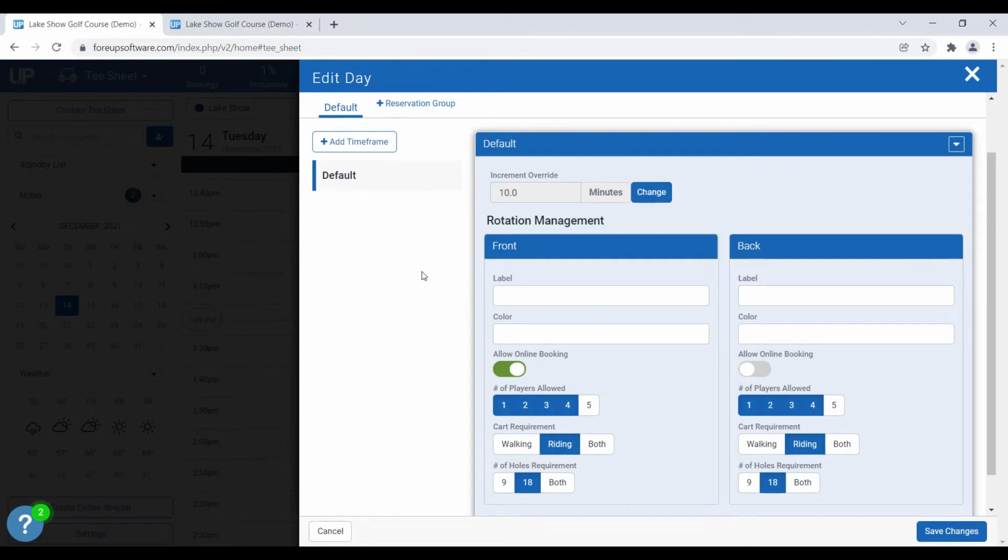What we're going to do is add a time frame to allow back 9 booking for the first 2 hours of the day, because I allow booking to go off of the front 9 for 18 holes starting at 6 a.m. And I have 2 hours on the back 9, from 6 a.m. to 8 a.m., that's being unused and it's not being sold. So I've got wasted inventory. If I really want to maximize my revenue and my tee sheet for those days, I'm going to allow online booking for those first 2 hours, and then let it revert back to the default settings so regular 18 booking can continue for the rest of the day.